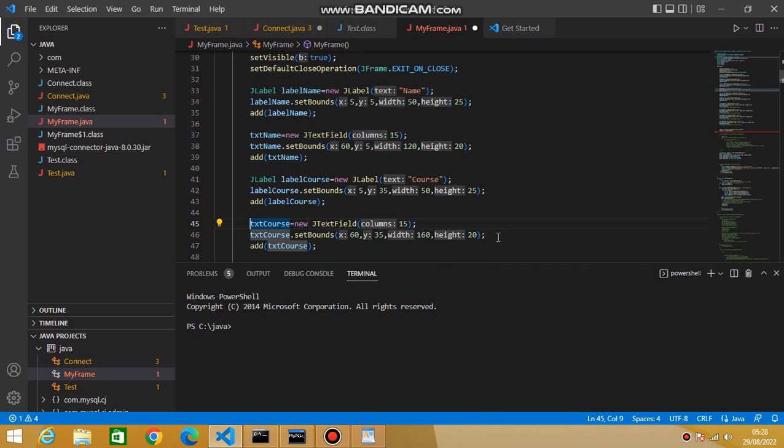Add one more text field, txt course. Width of the text field is 15, so 15 columns can be the width of the text field. Set the bounds of the text field. Horizontal position is 60, vertical position is 35. Width is 160, height is 20. Add the text field to the frame.